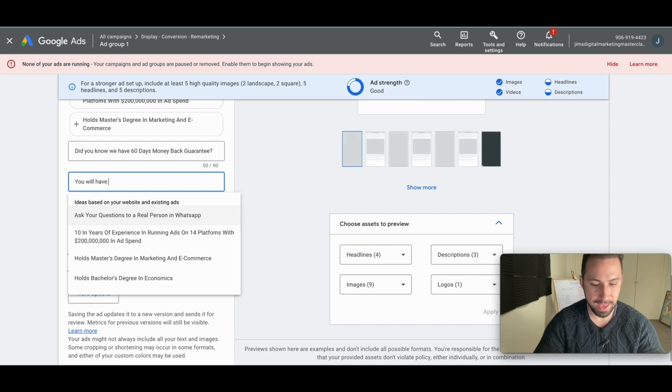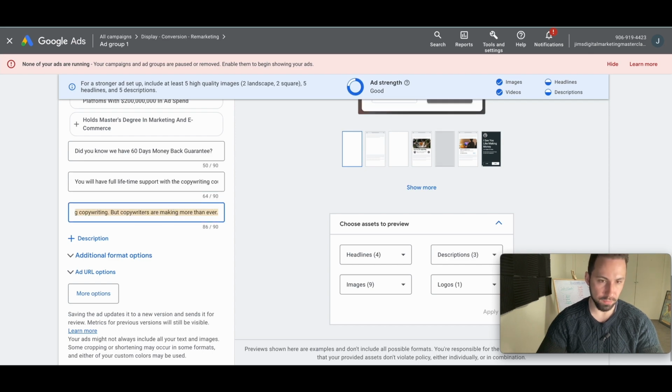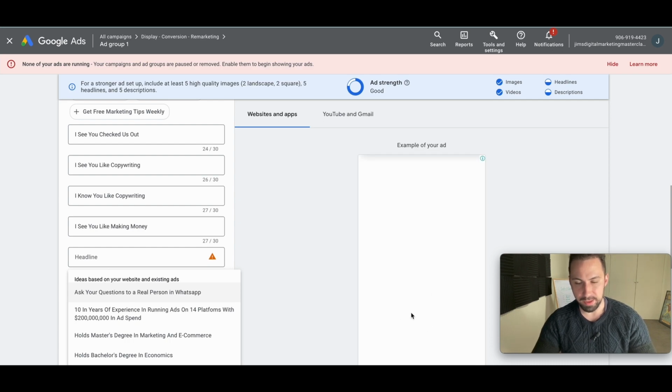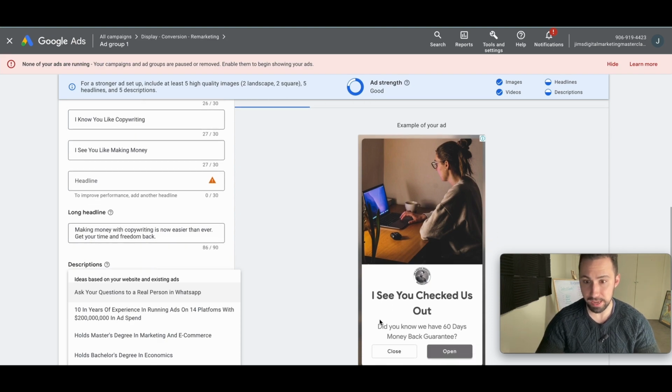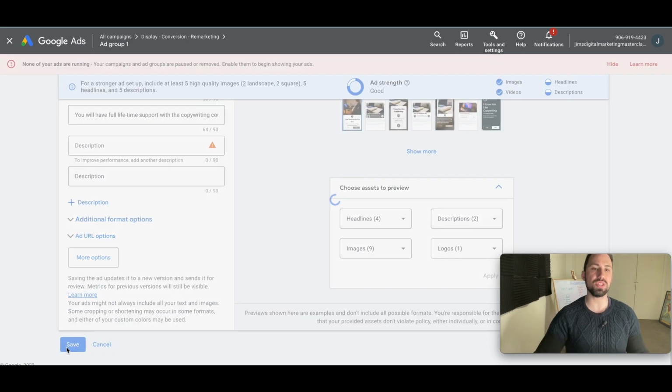You will have full lifetime support with the copywriting course. Yeah. So it will be similar to this, guys. Like, let's see, I see you like money making. Let's see one more example. I see you checked that out. Did you know we have a 60 days money back guarantee? Bam. Jim's digital marketing copywriting, right? But they will be intrigued by this, and you save and you're done.